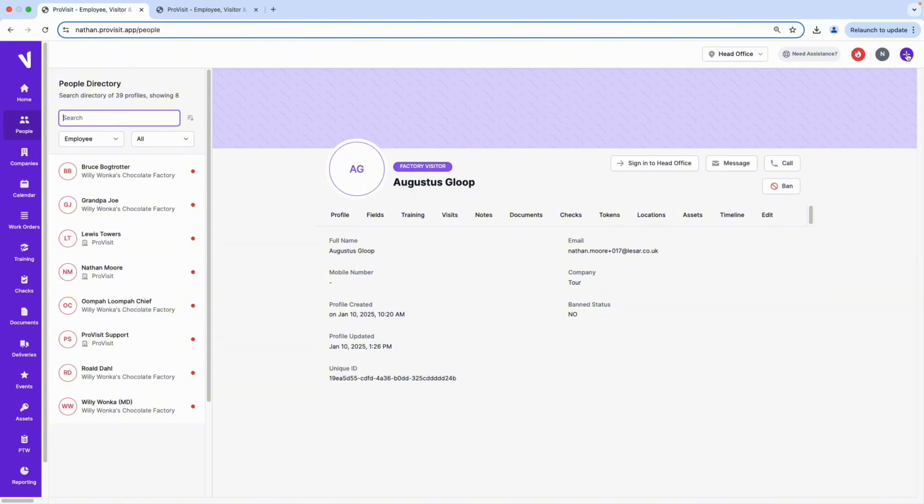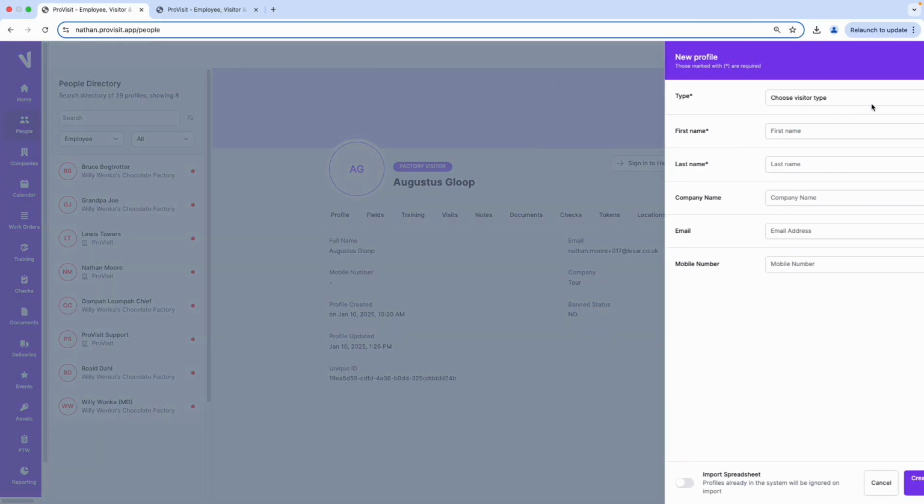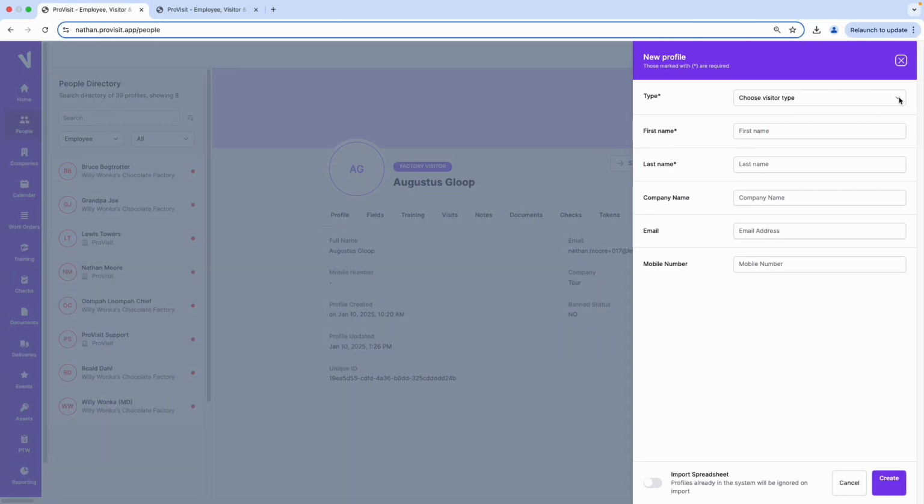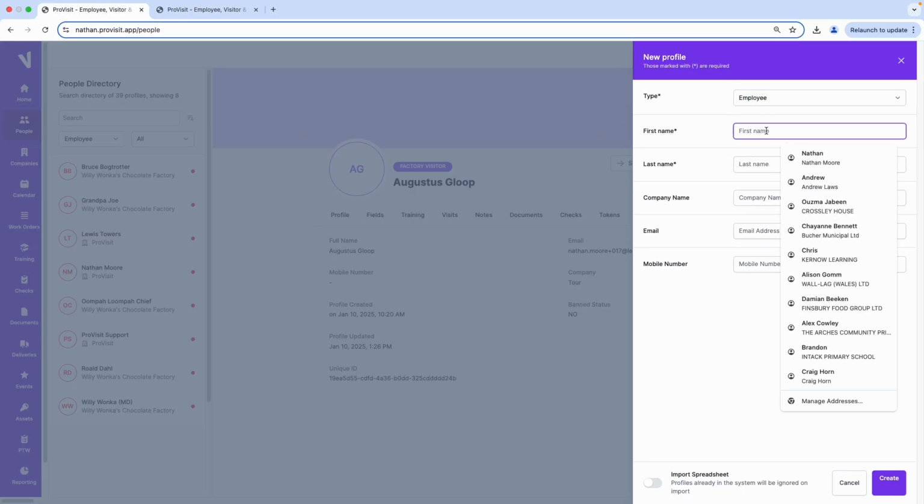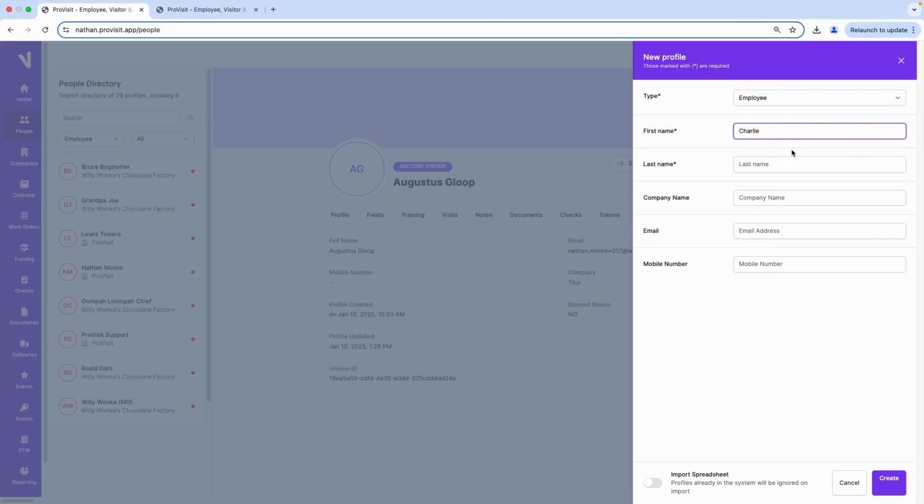To do this, we go over to the plus button on the right-hand side in the corner. Then choose Create a Profile. This is how you create any type of profile within ProVisit. In our scenario, we're interested in creating Charlie Bucket as an employee, as a host and with a user account. Select Create a Profile. You can choose a visitor type from the drop-down options. These are options which have already been generated in settings. And on this occasion, we are selecting Charlie to be an employee.